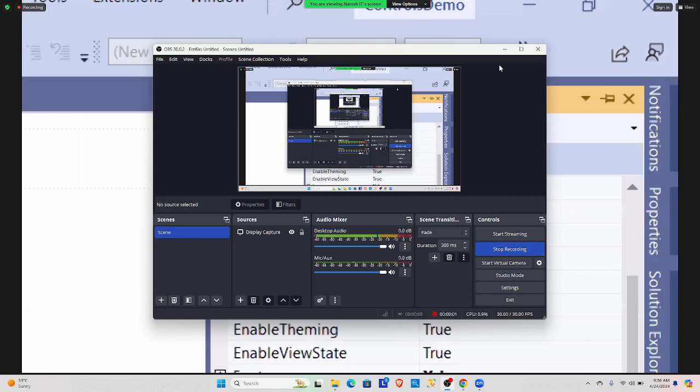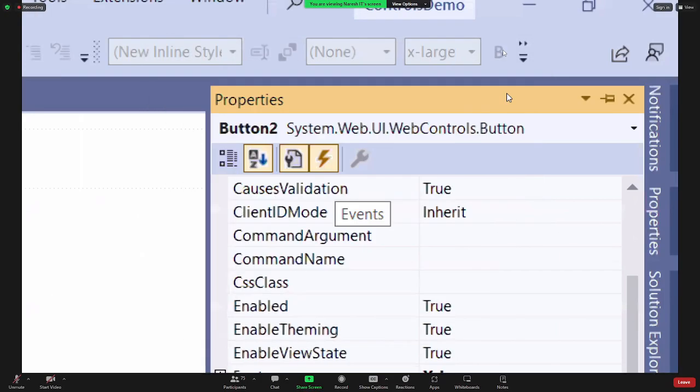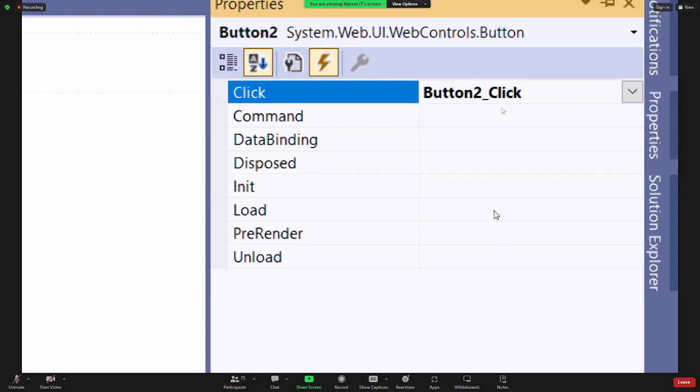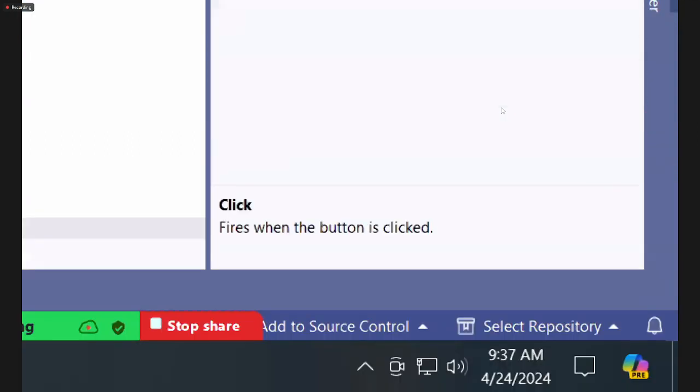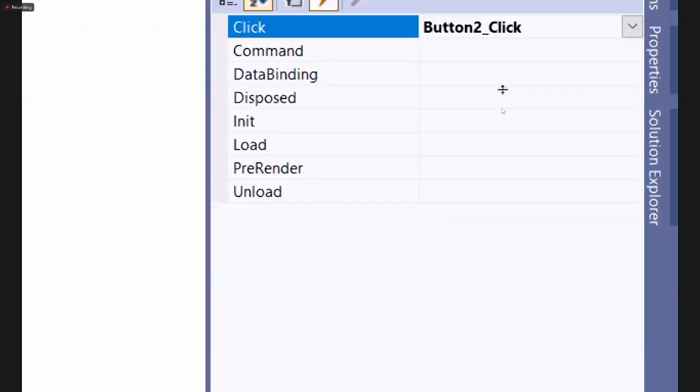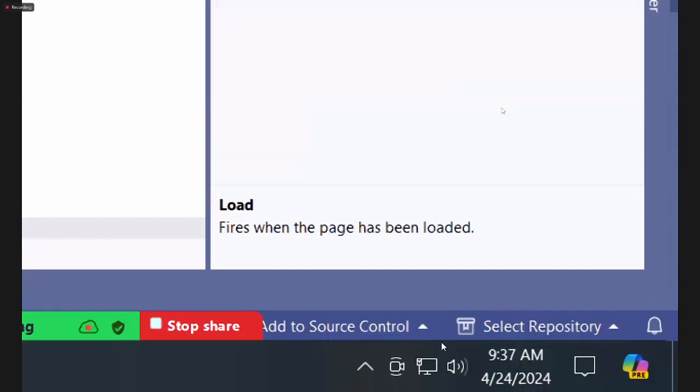Property window, go to events. These are the different events. You select one event here and come below, and here you can see it fires when the button is clicked. So the event is going to fire when the button is clicked. Are you getting me or not? Okay, like this, load.